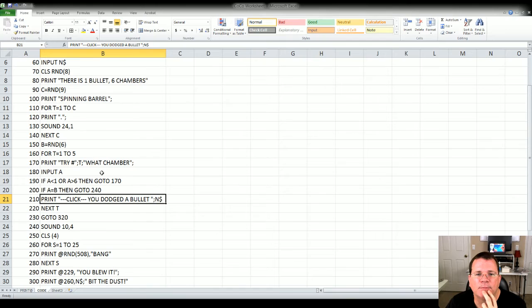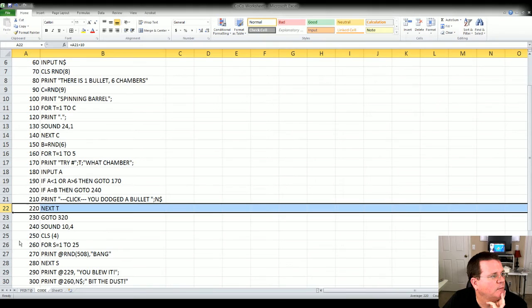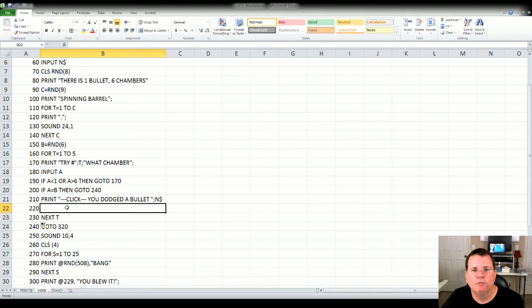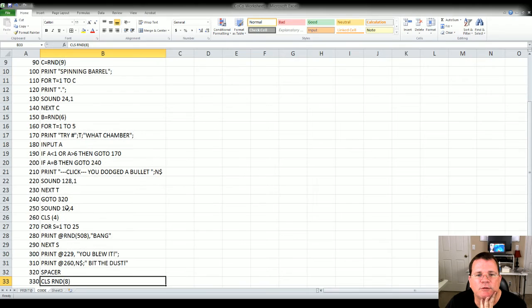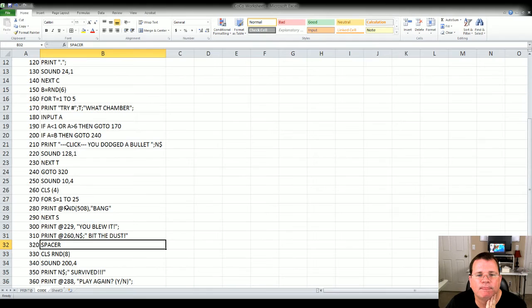Actually, let me go ahead and insert that now. This is why I'm editing on a computer, right? So, insert. Let me drag this down here. So, line 220 now becomes the sound command. Sound 128 comma 1. That's just the right mid-range sound. So, you dodged a bullet, name string, which is whatever your name, click. Next T. When this is done, it's going to go to 320, which means you survived. 320 is a spacer. It should be 330.